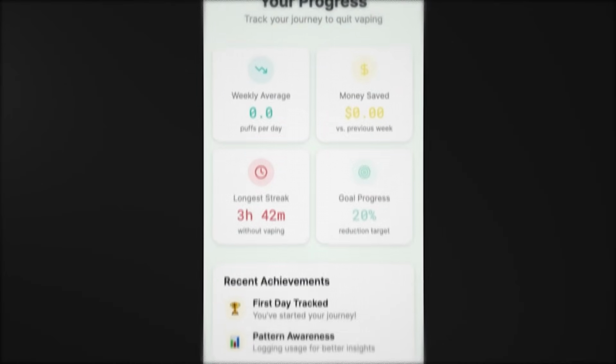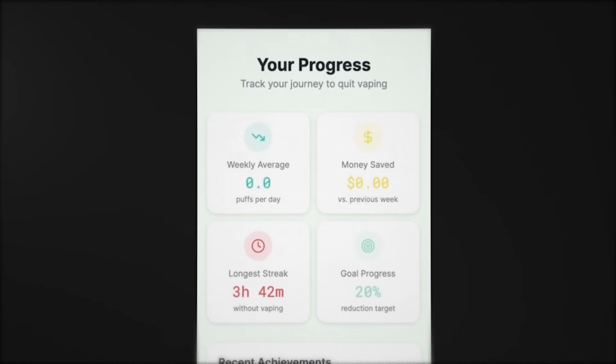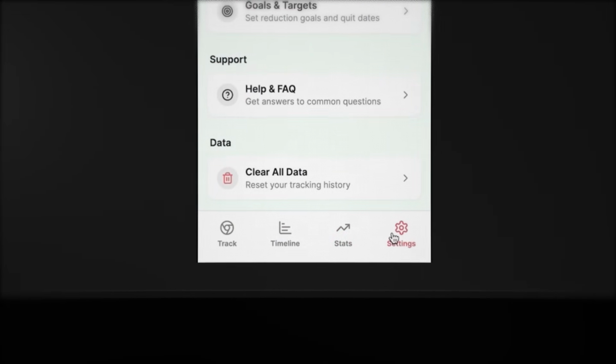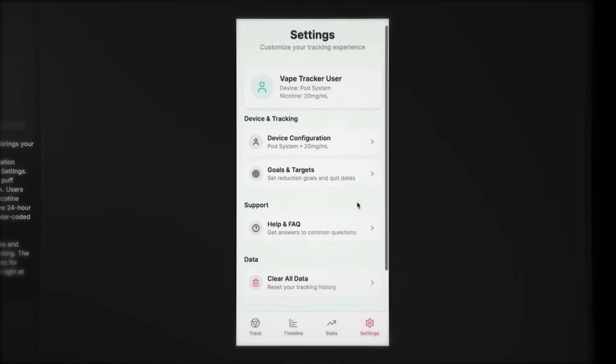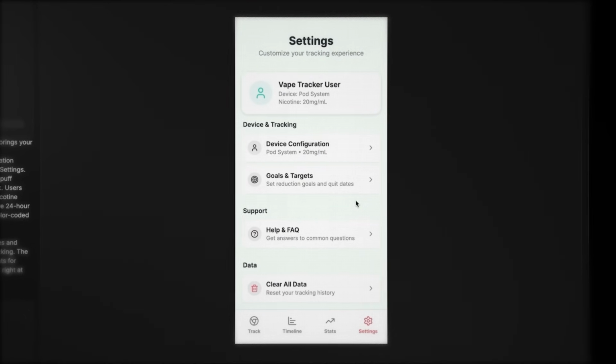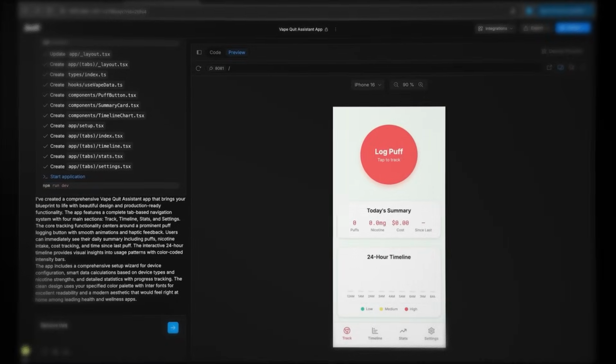On the statistics page, here we get your lifetime statistics. How many puffs you've taken, how much money you've saved so far, your longest streak without vaping, and etc. And finally, we have the settings page, and this is just a page for managing your personal details and device info. That's a solid base, all from just one prompt. And Bolt actually added a bit more than what we need, so let's clean it up.